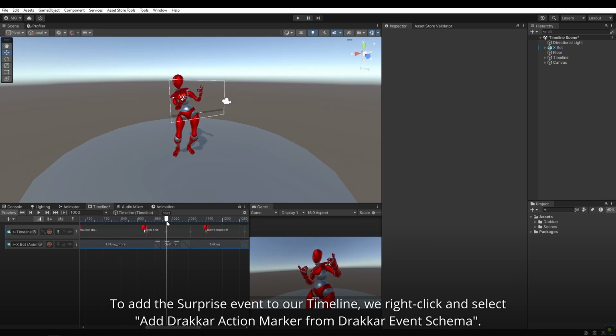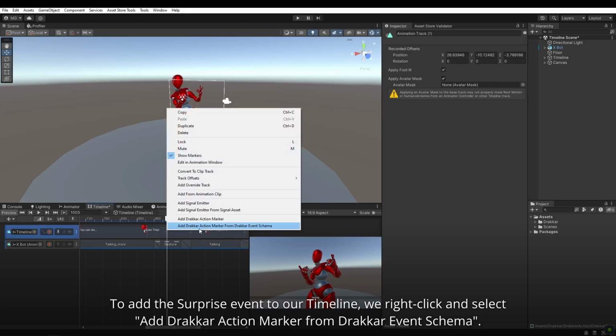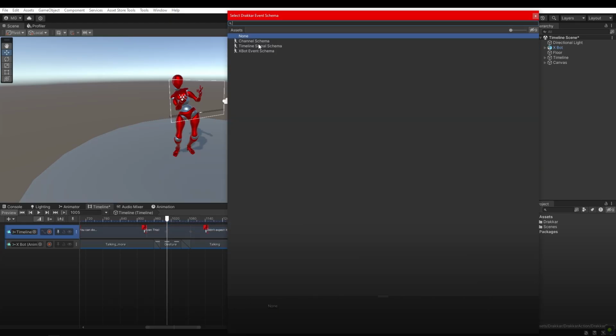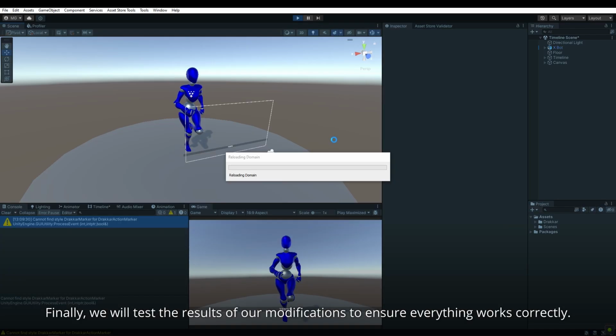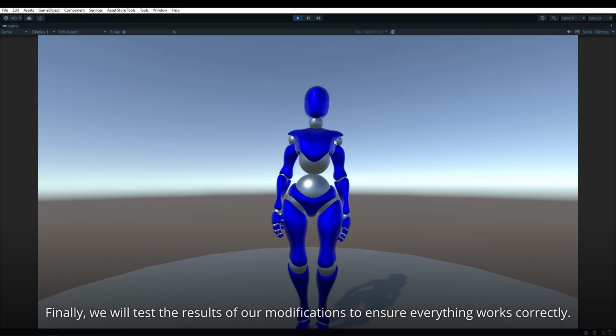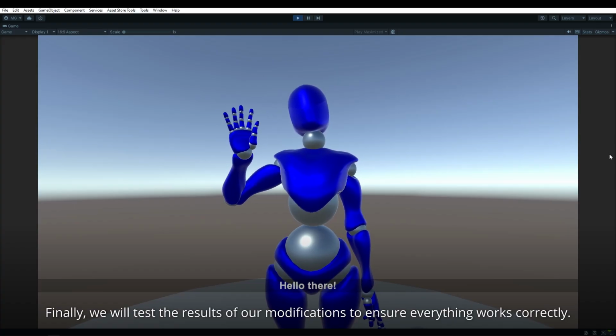To add the surprise event to our timeline, we right-click and select Add Drakkar Action Marker from Drakkar Event Schema. We then select the appropriate schema and choose the surprise event. Finally, we will test the results of our modifications to ensure everything works correctly.